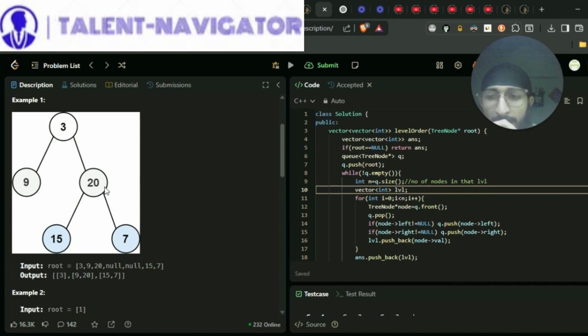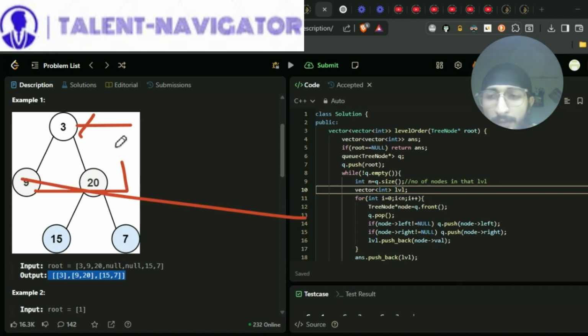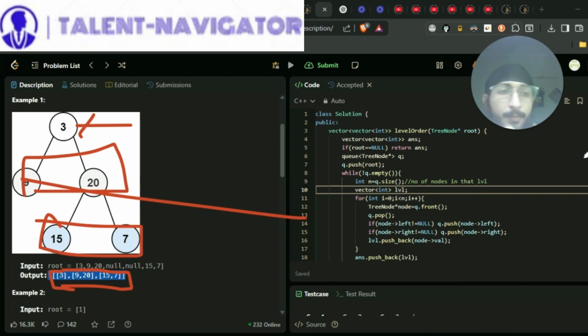So we are given 3, 9, 20, and null means that the children of 9 are null, and 15 and 7 are the children of 20, right? So we just need to return level wise traversal. That is, first 3 would come, then 9 and 20, this level would be covered, and then finally 15, 7. So we need to return it in the form of a vector of vector of int type.